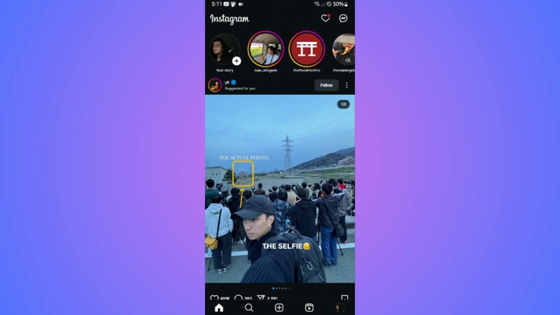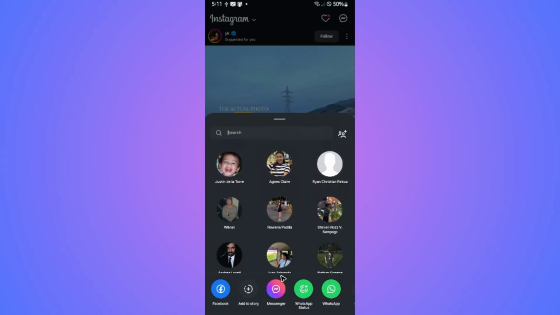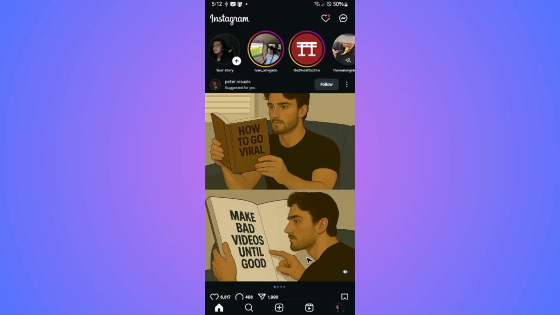Same goes to a normal post. For example, this post. All right, tap on share. You should be able to see notes right here as well. Okay, if you can't find it, make sure that you update your Instagram app. Okay, if your phone is relatively new, go ahead and update your Instagram app, and once done, you should be able to find the same button.